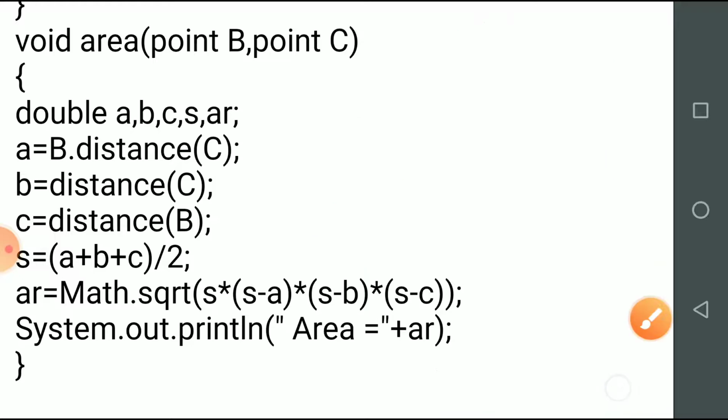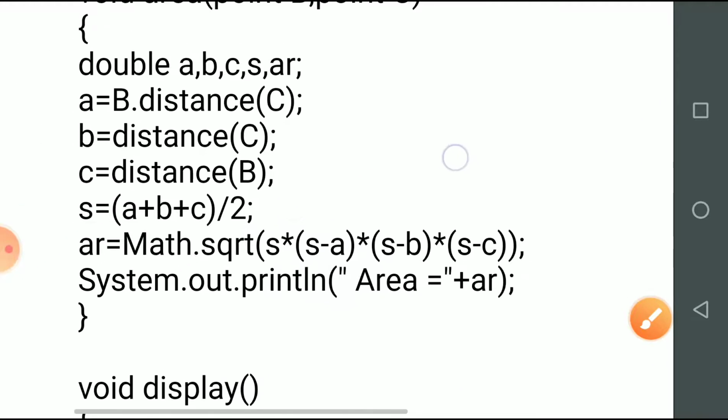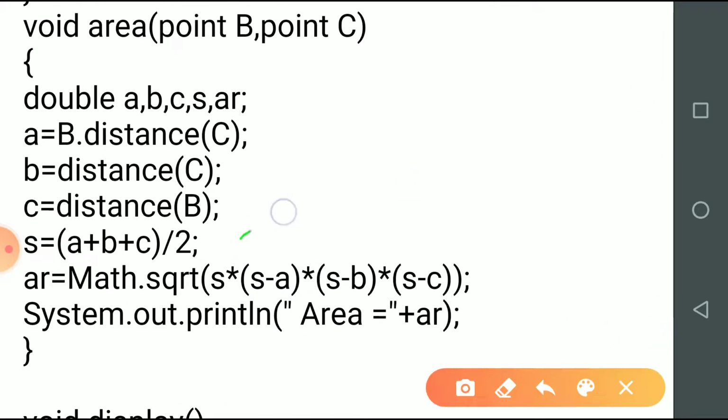And when all 3 sides are found, we can apply Heron's formula, and s is a plus b plus c upon 2, which gives the semi-perimeter. This is a very simple formula. We apply s into s minus a into s minus b into s minus c, and then we find the square root of it. That will become the area.